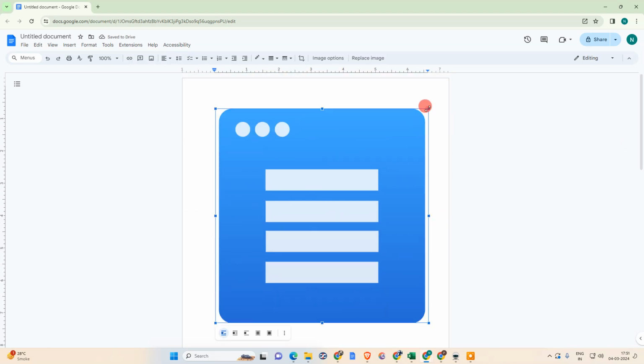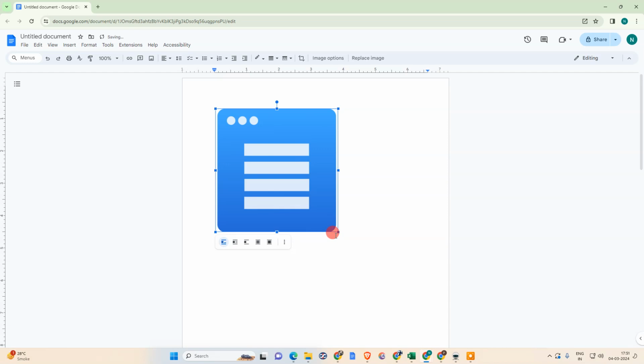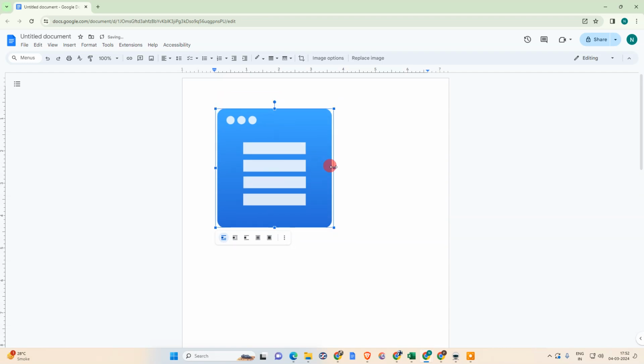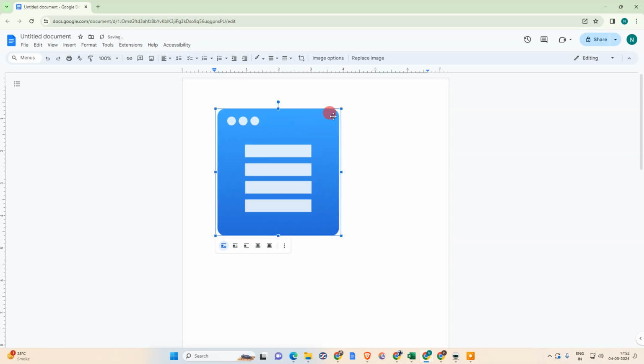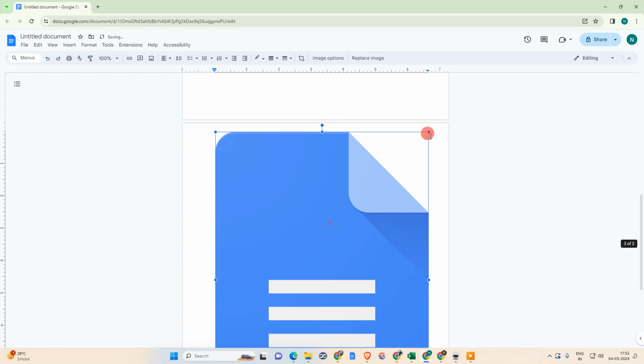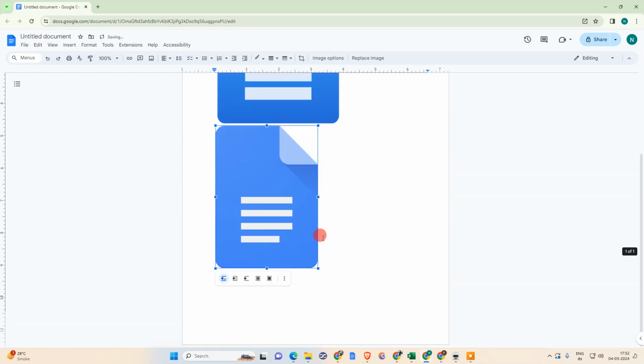The size, you can change the size. You have to just click and hold the corner dot only. Don't use the other dots. Use this corner dot, and you can decrease or increase the size, same as the second image.